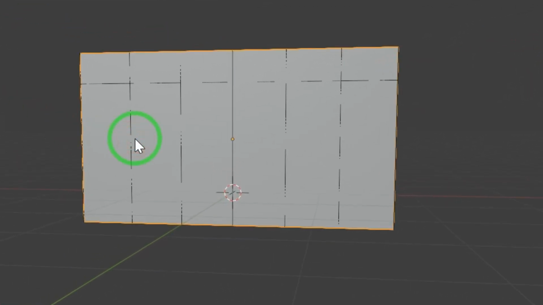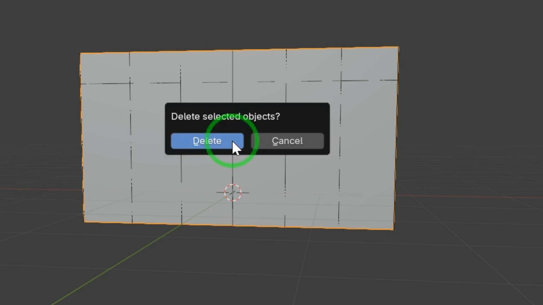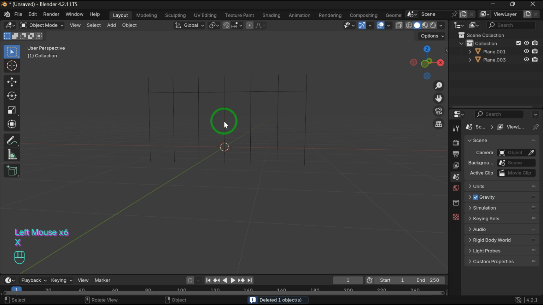Now select the plane. Select this origin point and press X, delete it. OK. Now you get only these lines.